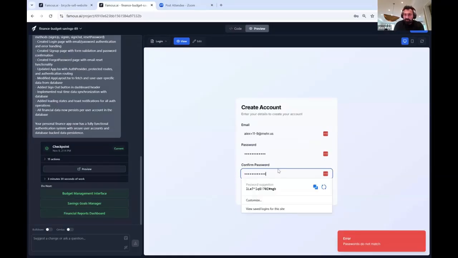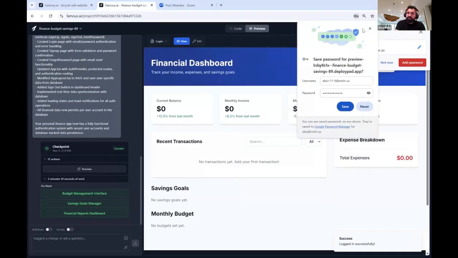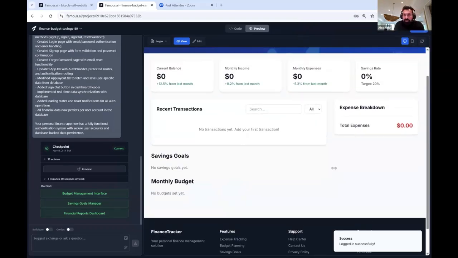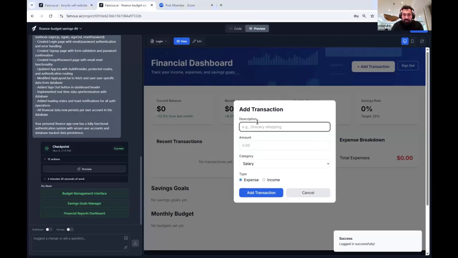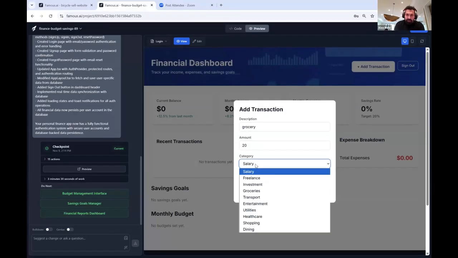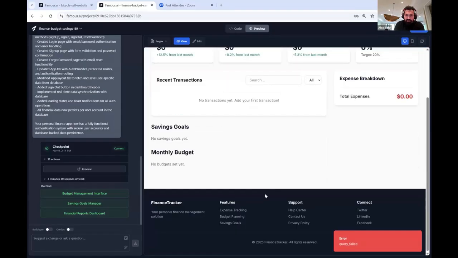Sign up today, passwords don't match. How about now? Yep. Sign in. Okay. It looks. Let me add a transaction. Description. I bought grocery for 20 bucks. Category. Shopping. It's an expense. Add transaction. Okay. We have a bug.